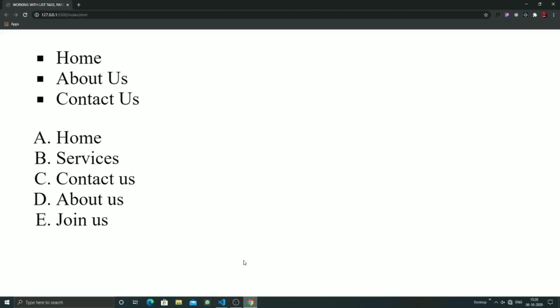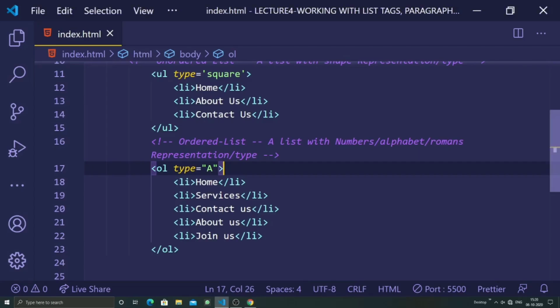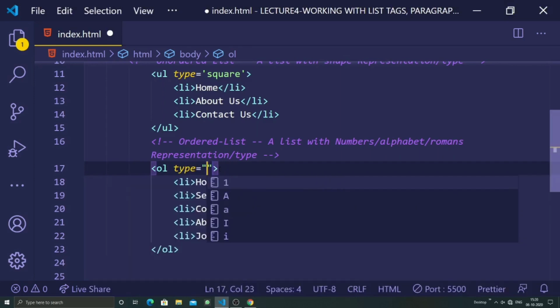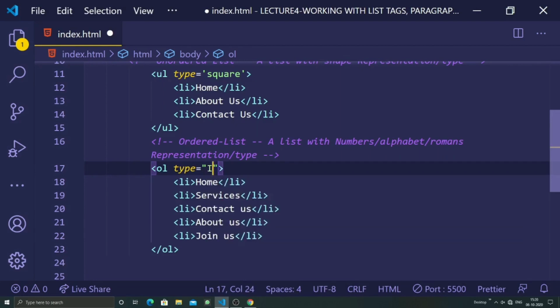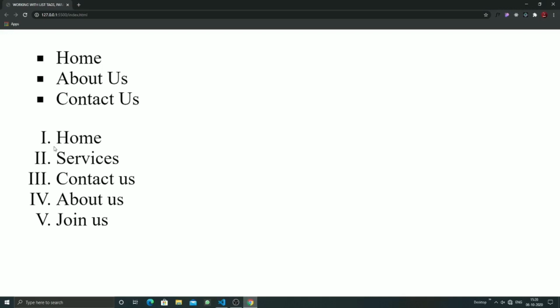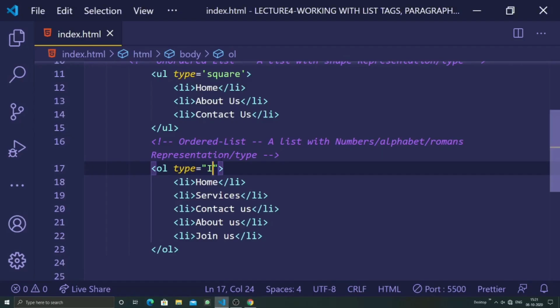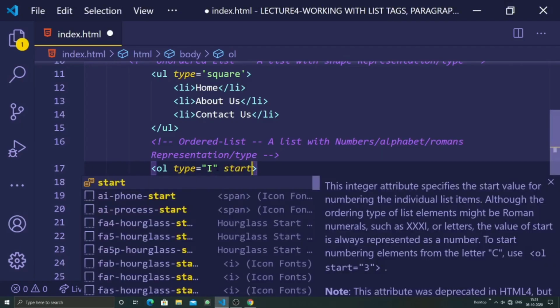So if I want to change the starting point, okay, wait for a second. Let me just show you one thing. If you just write type, you can see that there are 3 types that you can choose over here. If you forget what types you can choose in the ordered list, you can just write like this, and your IDE will help you out there.